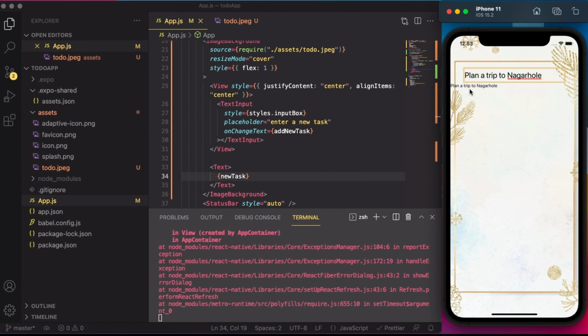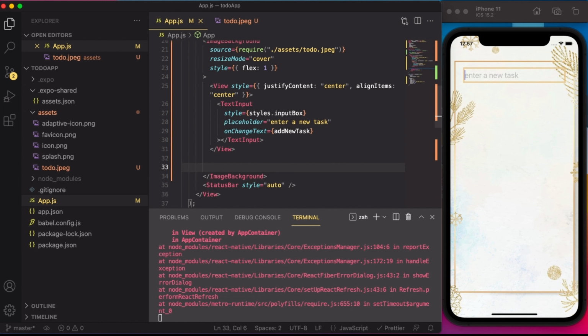the text is coming. Now it will be so much better if we had two buttons, one for adding the tasks and another for deleting it. So let us go ahead and do that. So this is not needed anymore. That was just for checking whether the function is working or not.